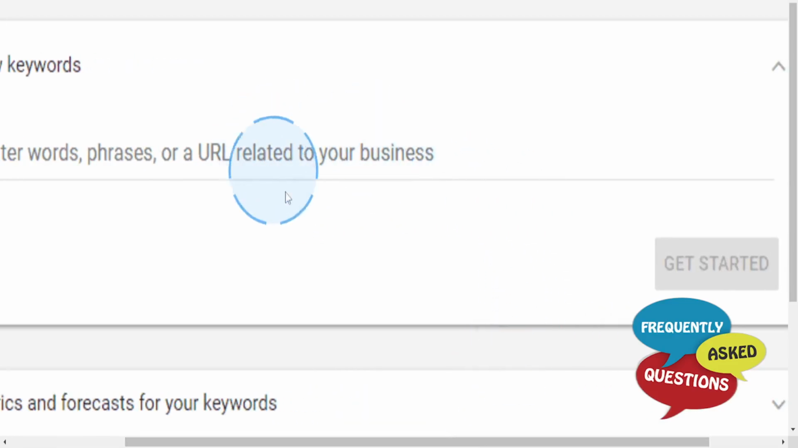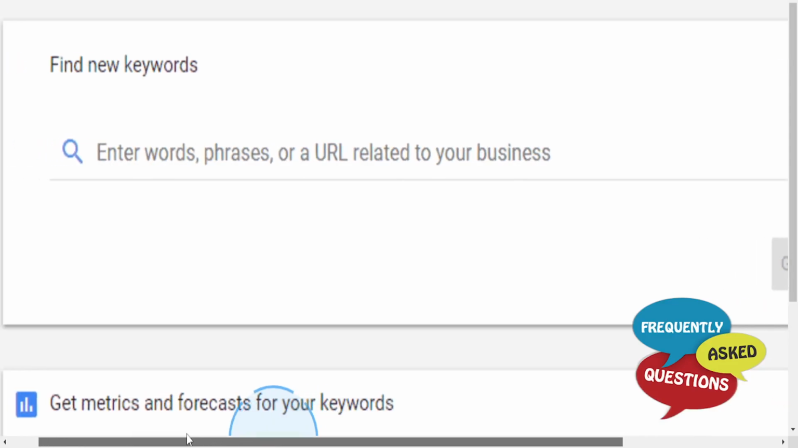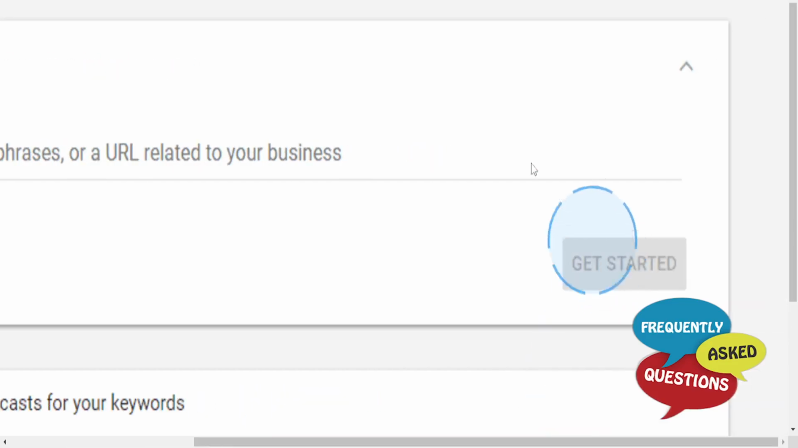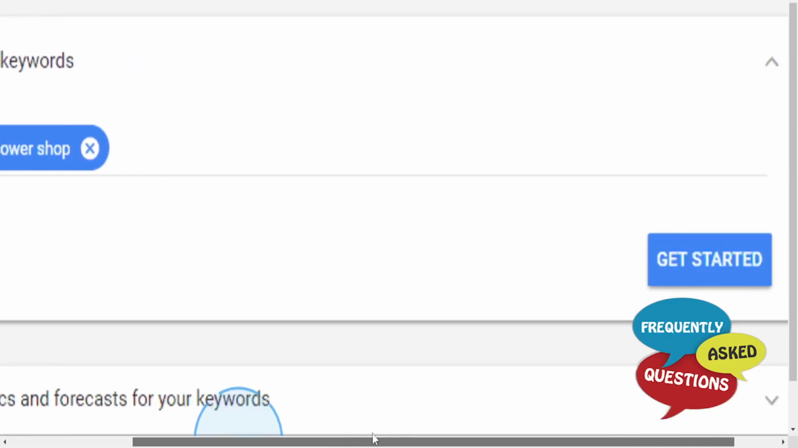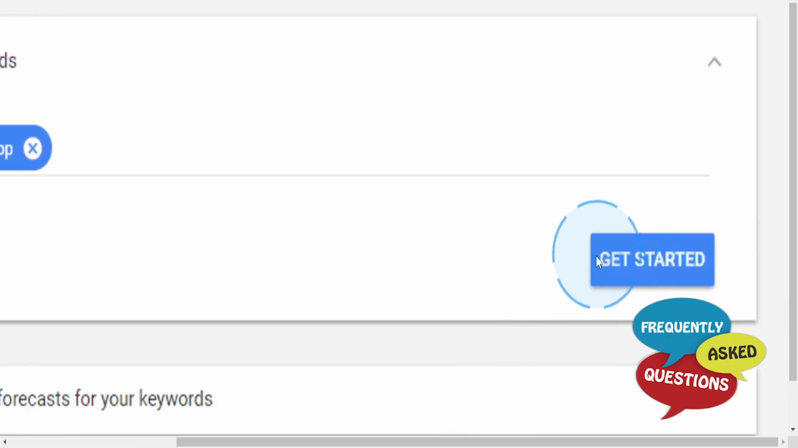So to start, you just want to simply enter a summary about your business in like 1 to 3 words, and then you want to click on get started. Okay, for example, a flower shop, right? Click on get started, and then you will find an entire list of curated keyword ideas. So let me show you an example.